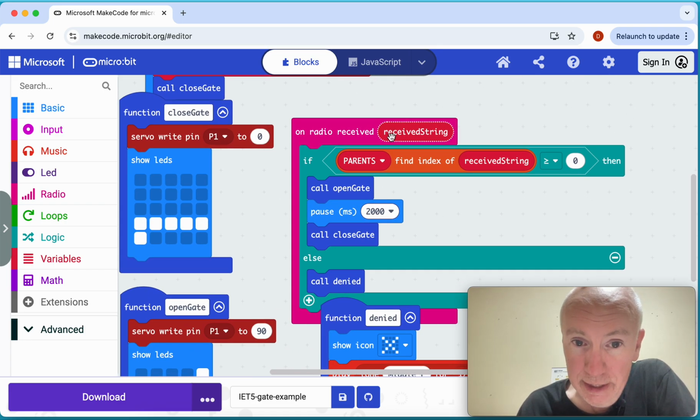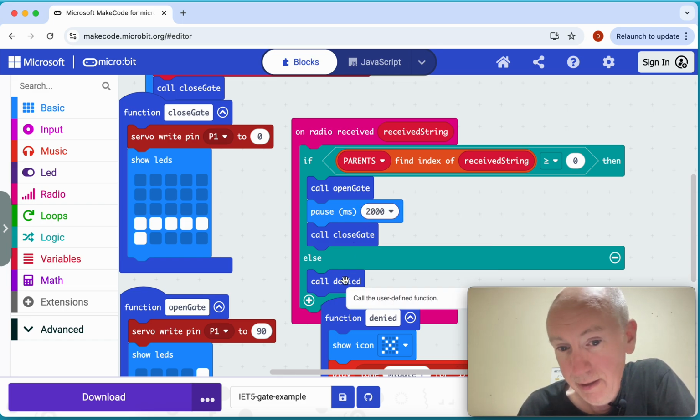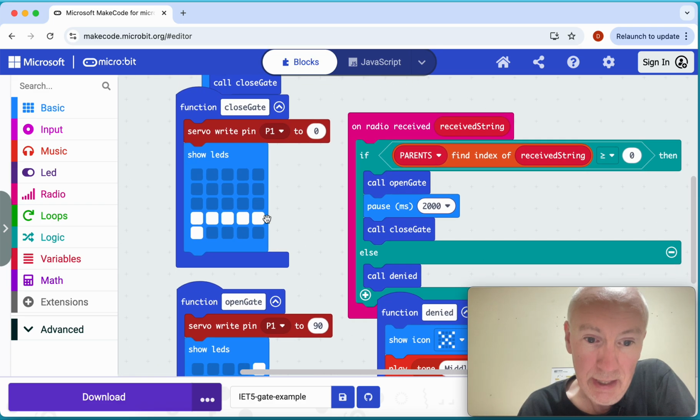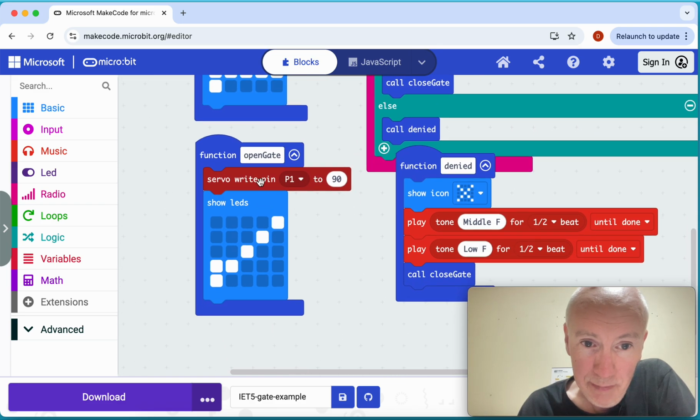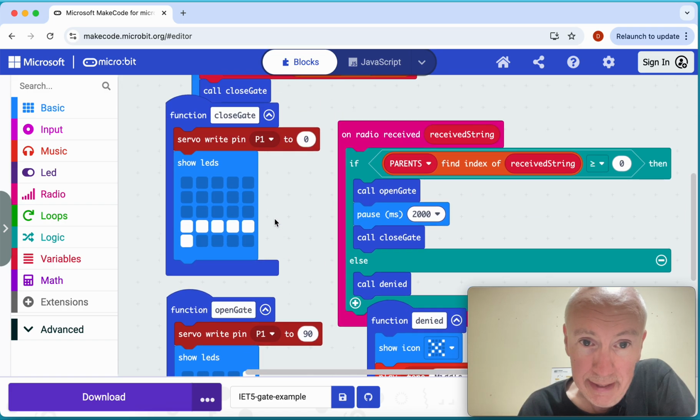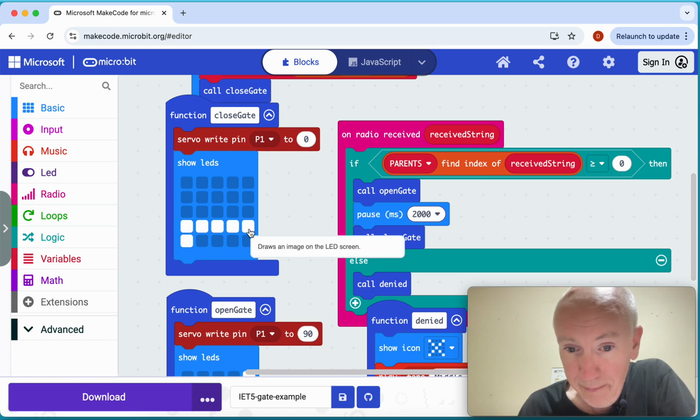When it receives a message, it says, well, if the message you received appears in the list of parents, then it opens the gate, waits 2 seconds and closes the gate. Otherwise, it denies access. Open gate basically moves the servo on pin P1 to 90 degrees and also displays this little icon. And close gate moves the servo back to 0 degrees and shows the little closed gate icon.